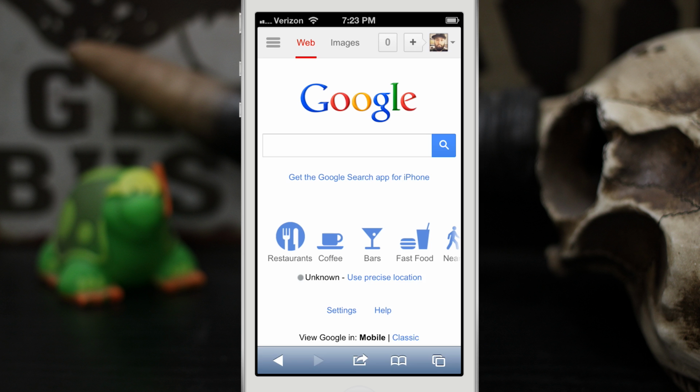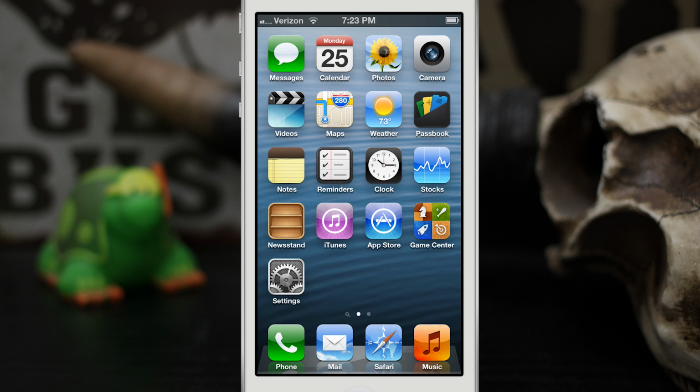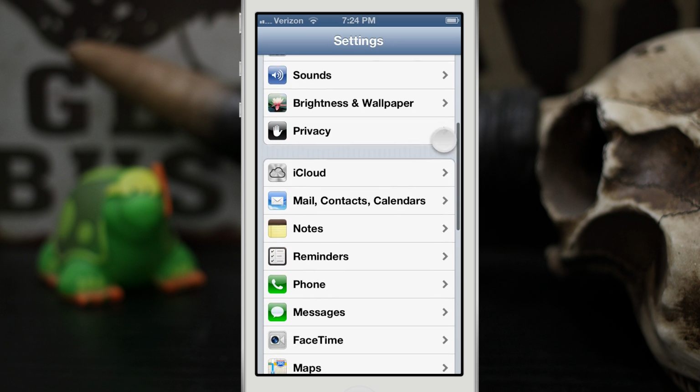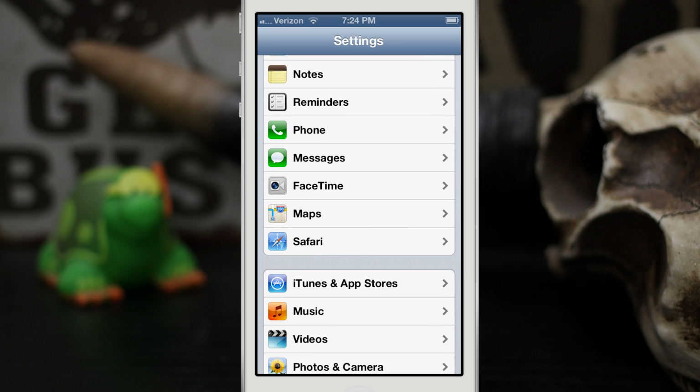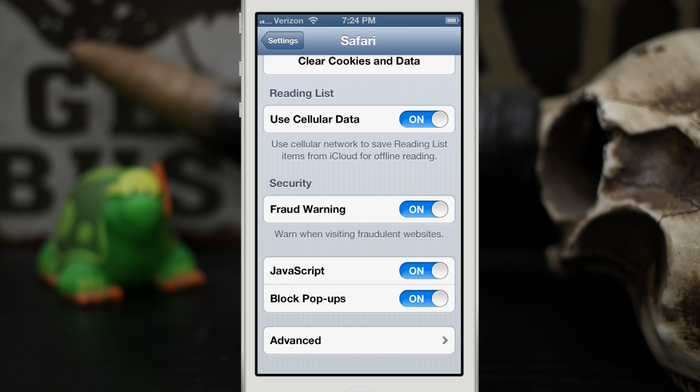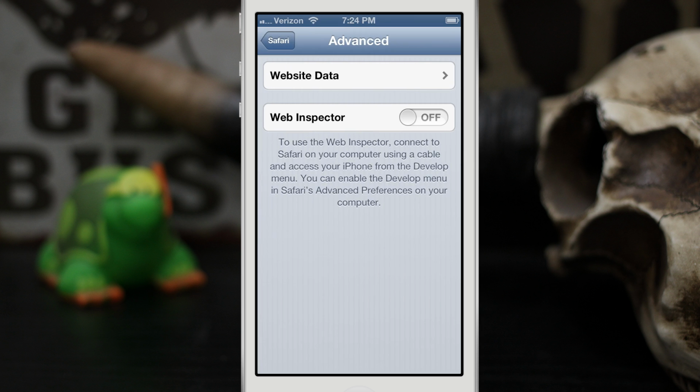So what we're going to do here first is go out to the home screen, and we're going to go into the Settings app here to see exactly what space is being taken up on my iOS device. So let's go ahead and scroll down to Safari here. We're going to tap on Safari. Then we're going to scroll all the way down to Advanced at the bottom here and tap on Advanced.